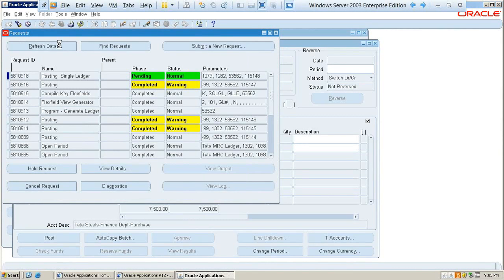This will go through normally. Review structure, unfreeze structure. That intercompany enabling qualifier also is actually not required. Without that also this will work.